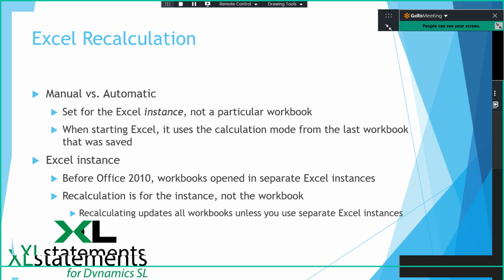So if you save a file and you're in manual mode and you get out of Excel, even if you switch back to automatic mode before you leave Excel, when you open Excel again, it's going to be in manual mode. So really strange behavior, and certainly from what I've seen, not many people really understand that. It's documented, but that's the kind of documentation that's hard to find as well.